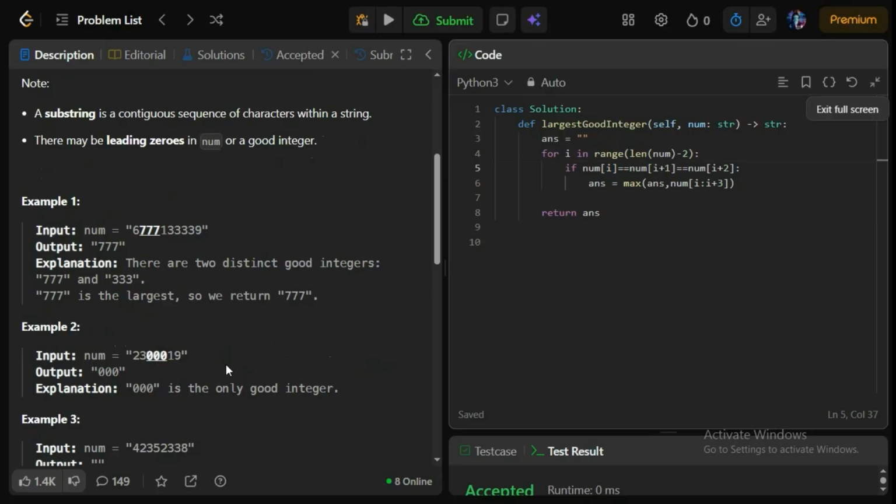As you can see, I have written a loop, and inside the loop I am comparing three consecutive digits. If they are the same, then we put it into my answer. Also I have used the max function here, so whichever good integer is greater will be in my answer. And in the end we return our answer. So let's take example 1 to understand it better.